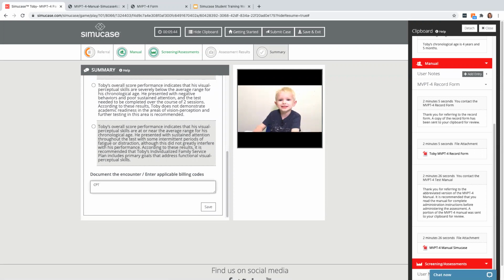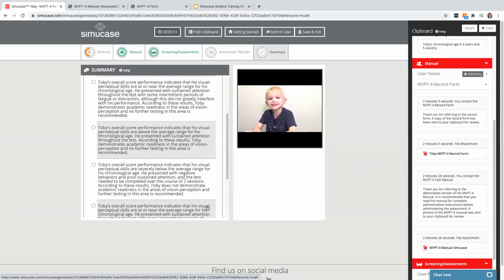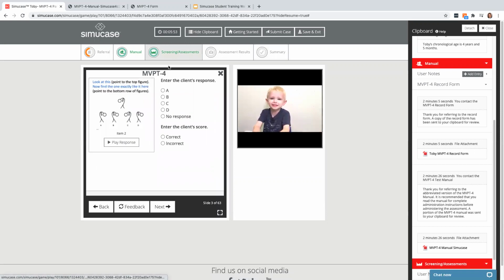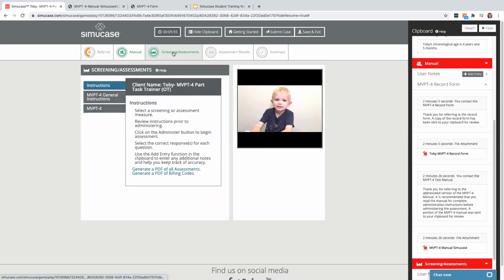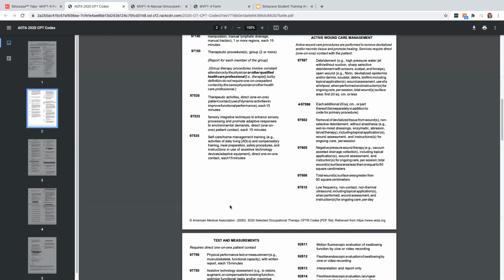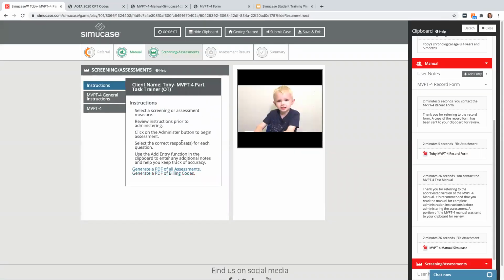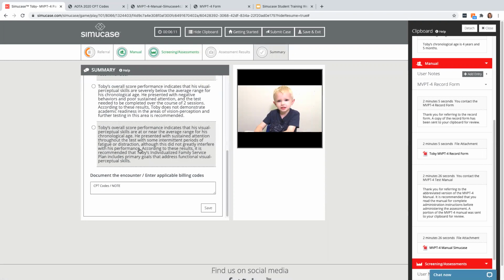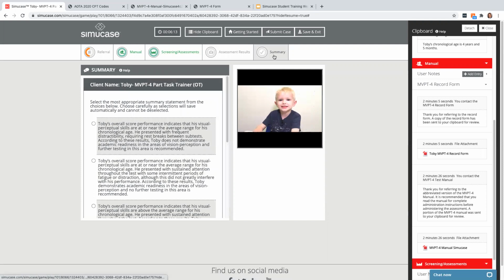In this area, they can put in CPT codes or write a note. Once they save it, it will save to their final report. We do give those CPT codes back here in the instructions section in the screening and assessments. They can open that and have it open as they determine what CPT codes would be best for this test administration with Toby. When they're finished and have selected the summary section that best suits Toby, they would submit and hit yes.